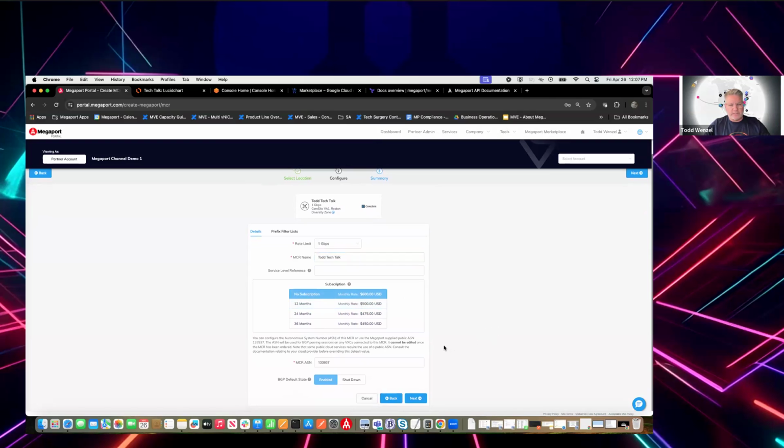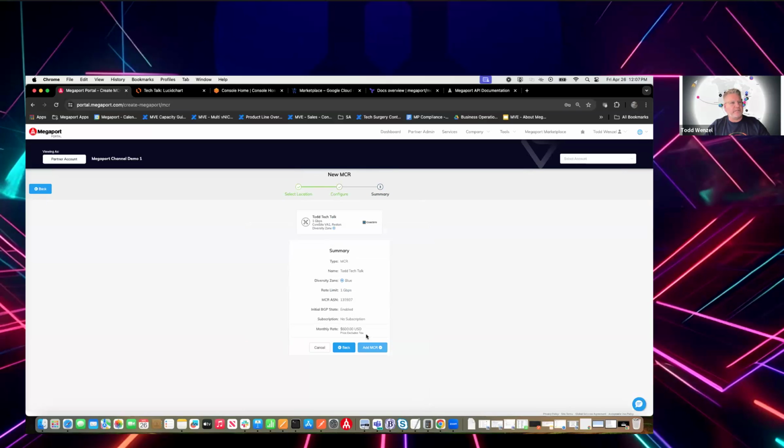And last but not least, Megaport, we do provide an ASN for this connection. So 133937 is the Megaport public ASN. Most customers just leave it as is. In this case, we're using this ASN to peer directly with AWS and Google. You can change it if you would like, but I'll leave it at the default. Go ahead and select next.